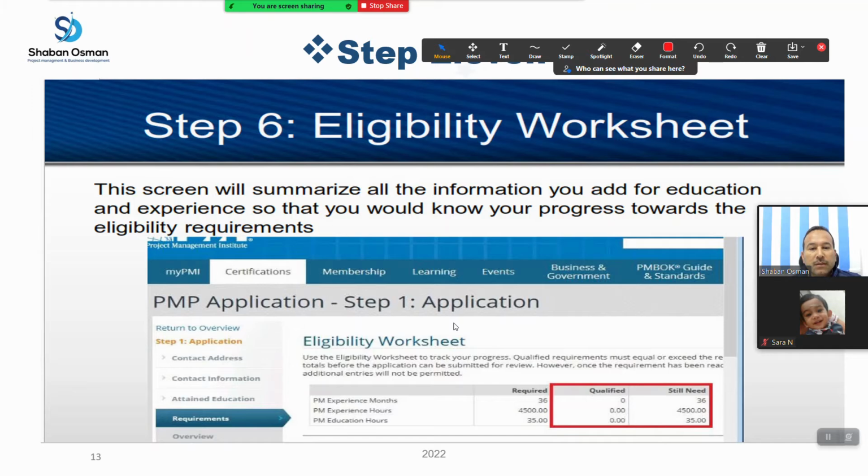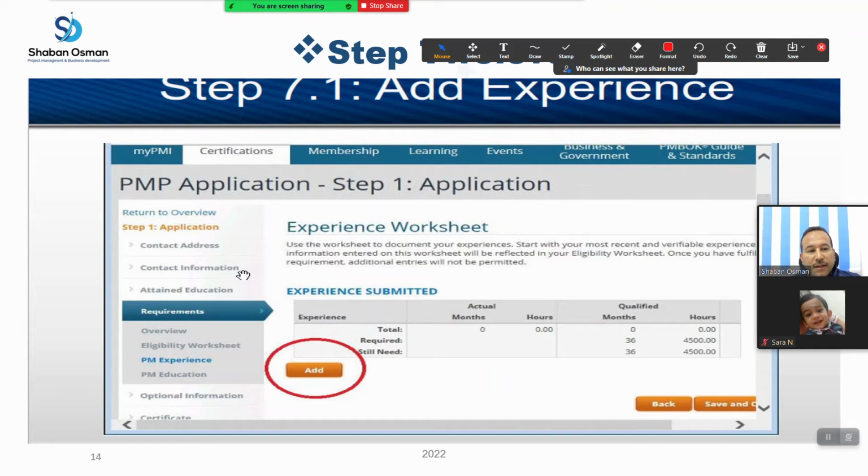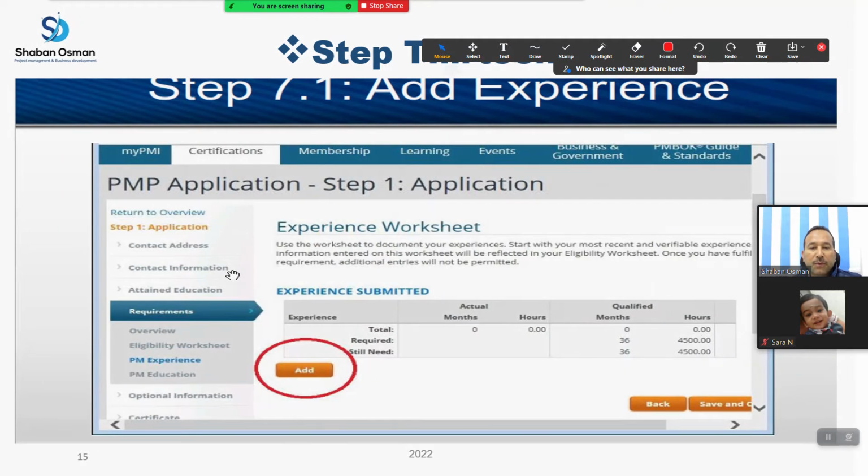But if you don't hold the PMP certification, there is another requirement, which is project management experience. So you have to add a project which you worked on for up to 2,000 hours as experience in project management, in addition to the experience in business analysis. But if you hold a PMP, this requirement will be deleted automatically from the website.